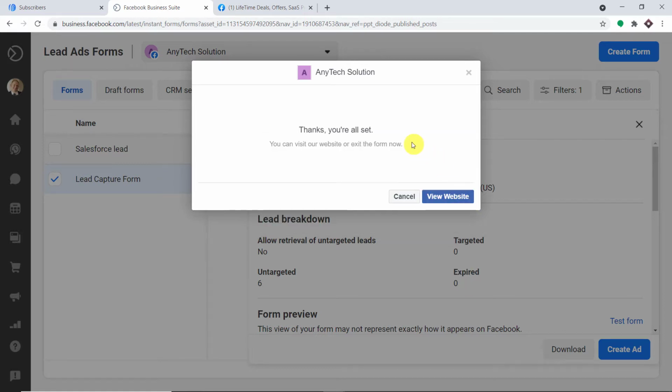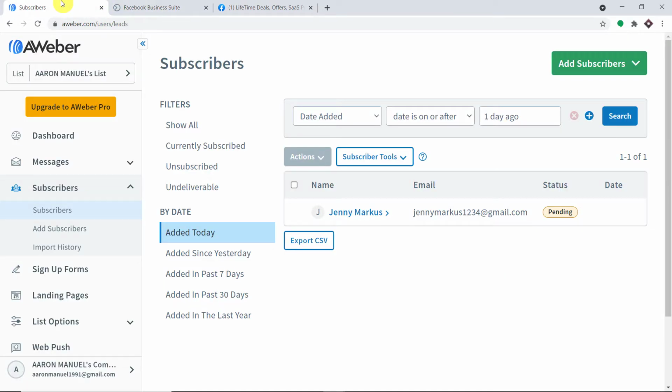A form submission has been made by a person called Snowy Jen. So we have collected a lead from our Facebook form. Now the idea is that Snowy Jen will automatically be added as a subscriber in AWeber. Let me take you to AWeber and show you the subscriber. Let me refresh the page.